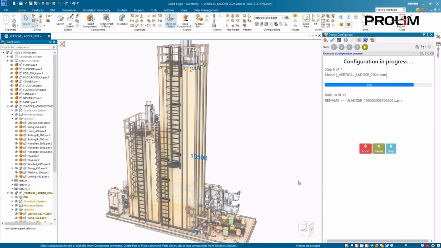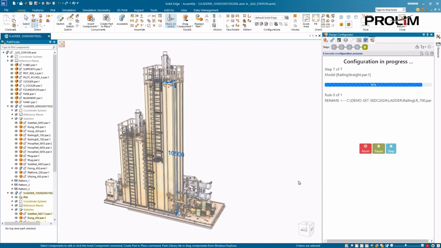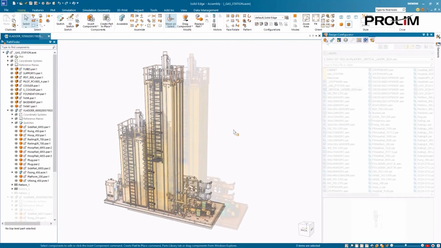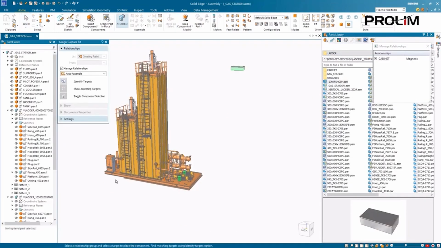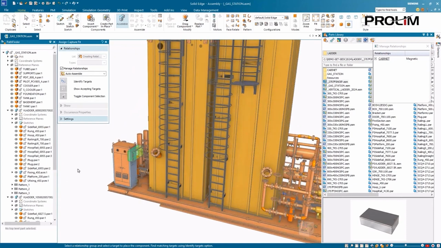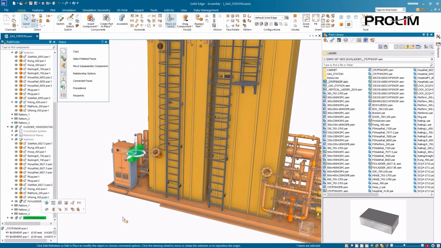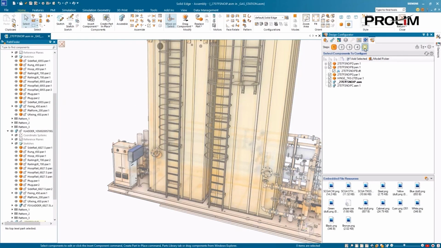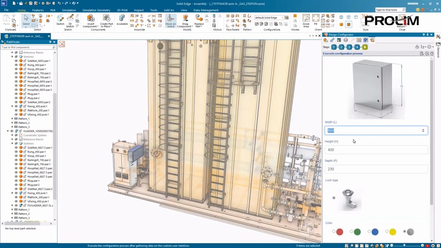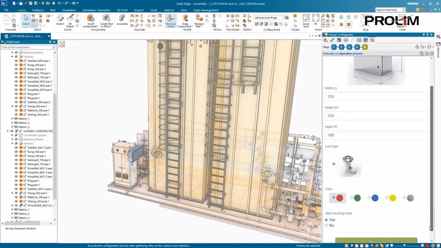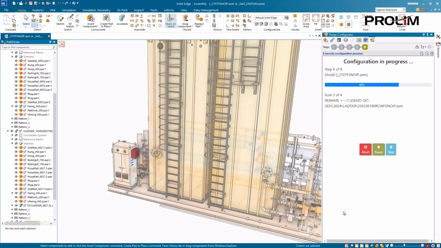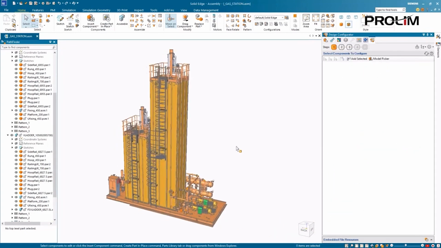After placing the ladder, we can customize the length. Due to the intelligent model's rules, a second section and a middle hoop are also added. To finish up the assembly, we need to add a final cabinet. The cabinet can quickly be customized inside the main assembly with the necessary dimensions and colors to fit our needs. With access to fully configured datasets such as ladders and cabinets, it has never been easier for customers to get started with Solid Edge Design Configurator.